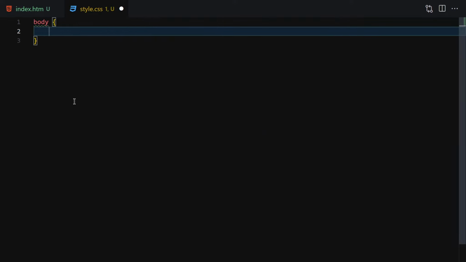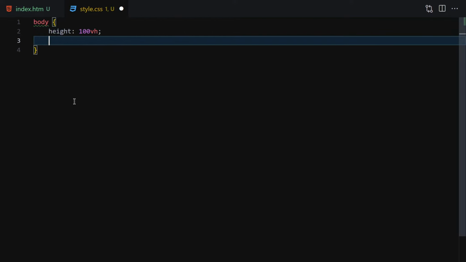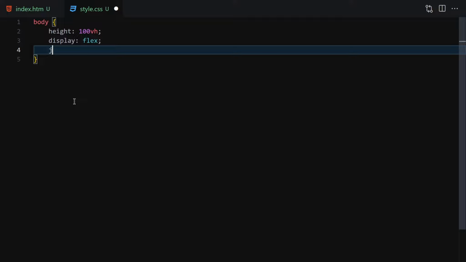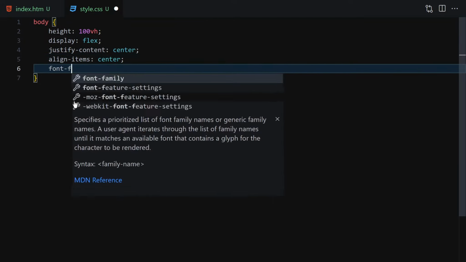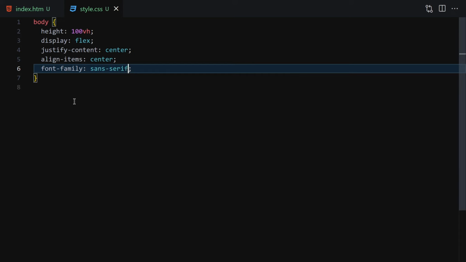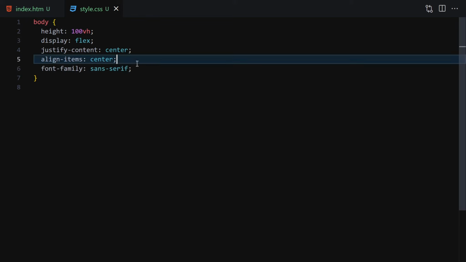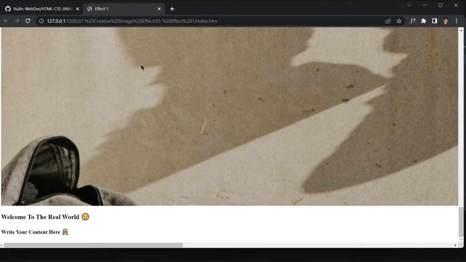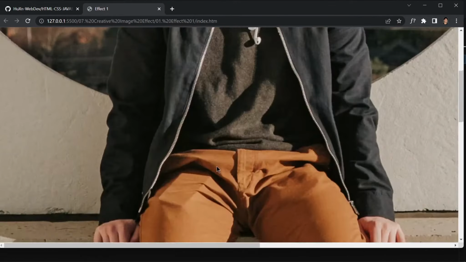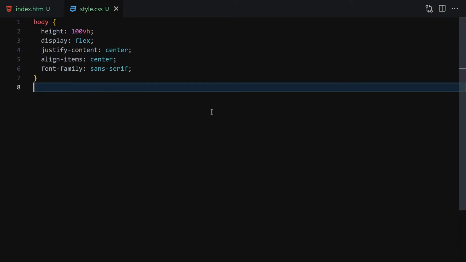Then I'll write body, and height will be 100vh, display will be flex, justify-content will be center, align-items will be center, and font-family will be sans-serif. You can choose whichever font family you like, but in my case I chose sans-serif because it's simple and it will remove those serifs. I also want this to be 100vh, and I want everything to be perfectly centered. Everything is now perfectly centered, and this image is really massive.